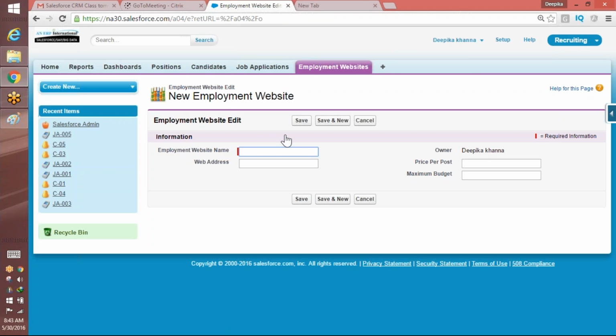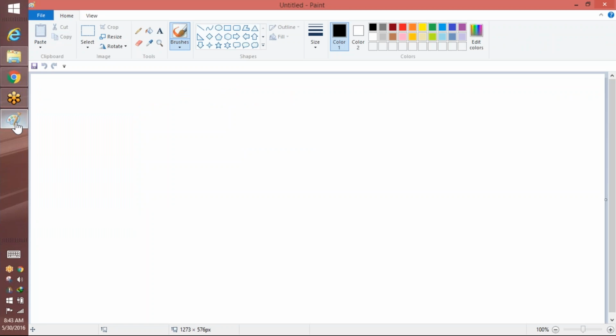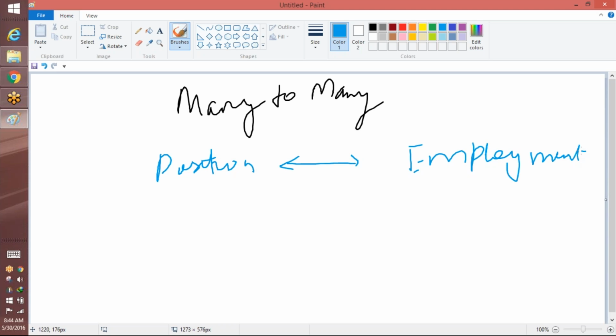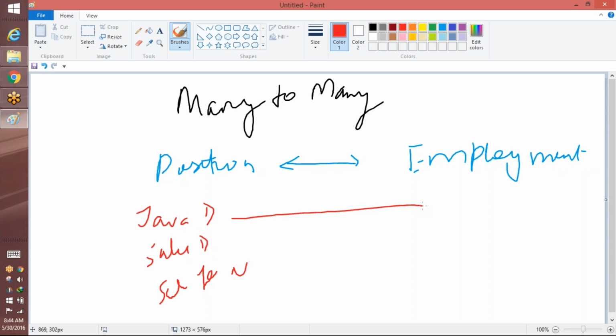Okay, now what we have here is, we were talking about the many-to-many relationship. Now what is this many-to-many relationship here? Now guys, we have created a position object already. Okay, and then we have a thing called the employment website. Now, this is not a one-to-many relationship or many-to-one because see, one particular position, let's say you have 4 different positions open in your company. You have a Java developer position open, you have a Salesforce developer position open, you have a Salesforce admin position open in your company. And now one particular position, you can put it on different websites.